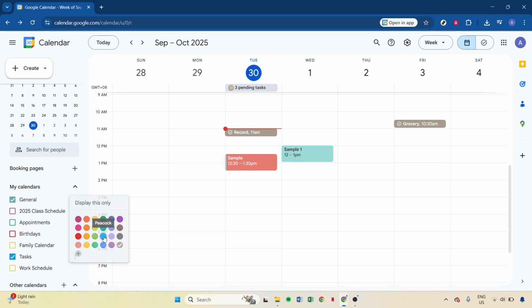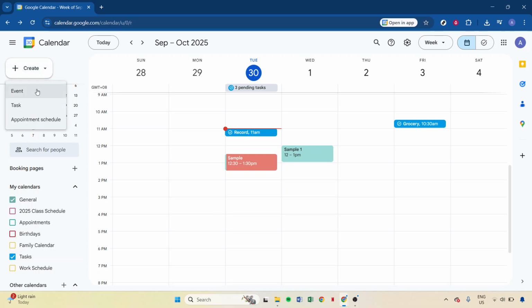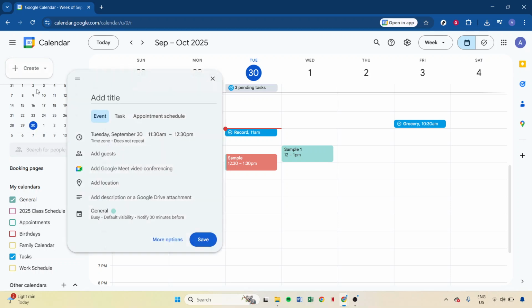Now let's explore another option if you prefer more control over individual task colors. Some users find that using events instead of tasks can offer greater flexibility. If you want each task to have its own color, you can create these tasks as events within Google Calendar. Simply create a new event and title it as a to-do item or task.